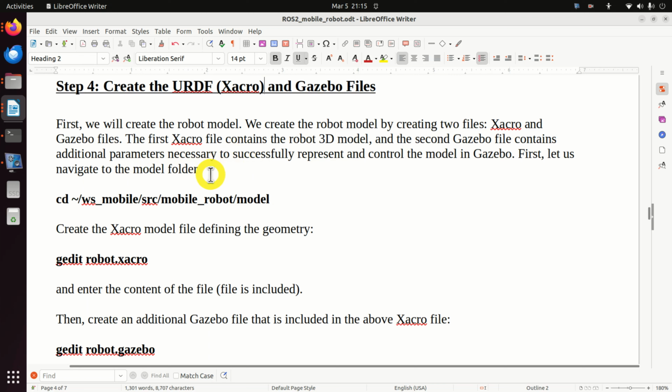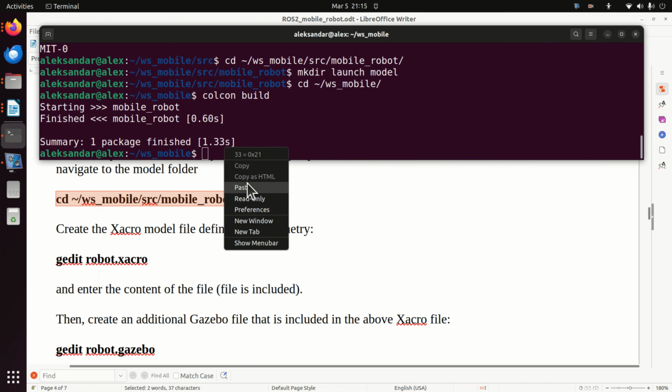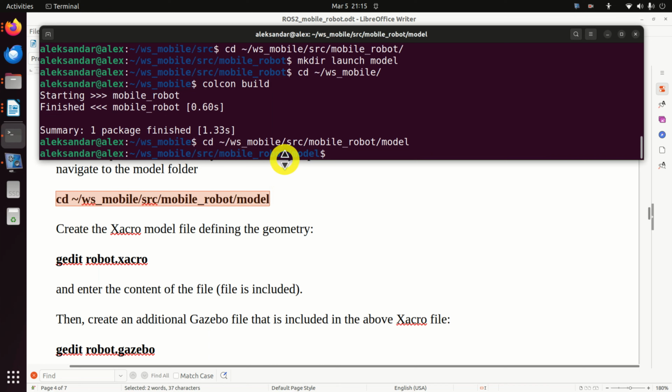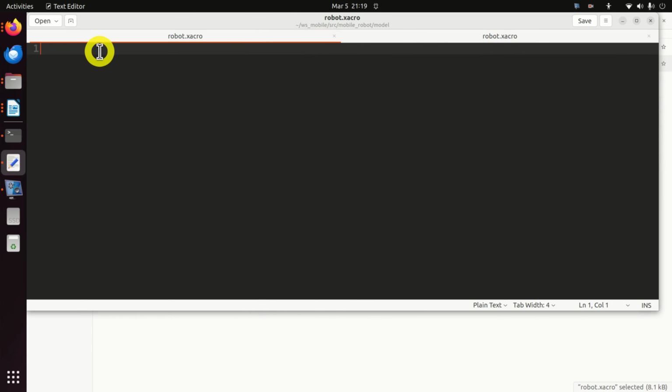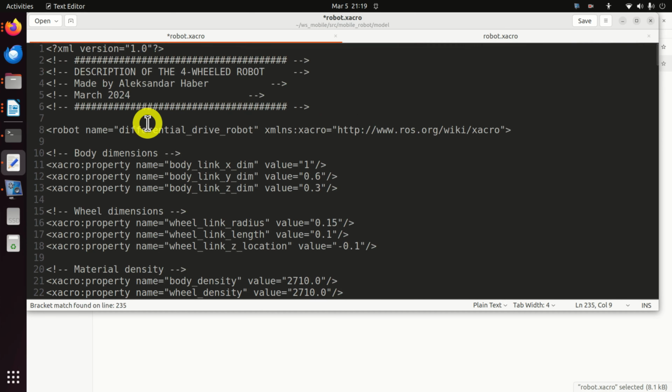First, let's navigate to the model folder. And inside of the model folder, let's create the Xacro model file. We do that by calling the gedit. The name of the file is robot.xacro. And here it is. It's an empty file. Over here, in the interest of the brevity of this video tutorial, I will simply paste the content of the file, and I will explain the file line by line. I will save it, and I will do an additional thing.